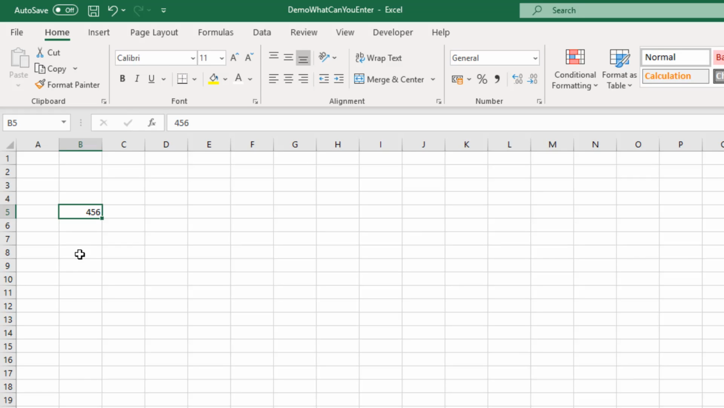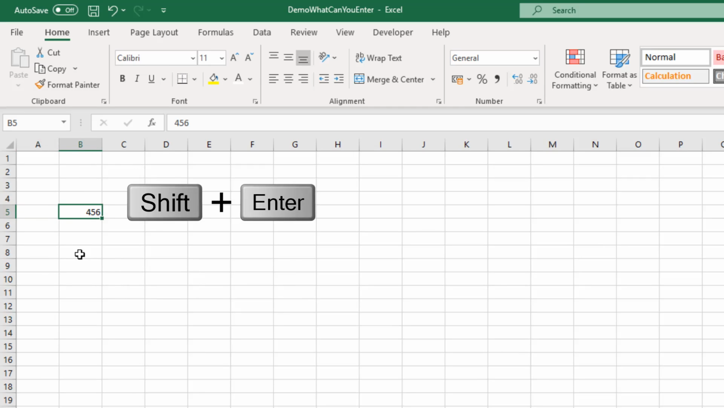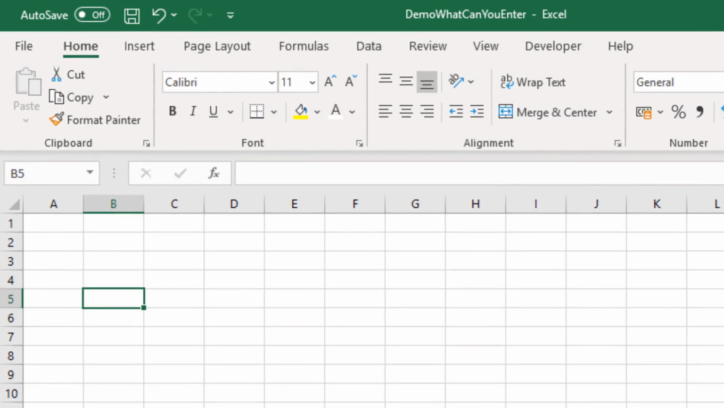There are a few other choices as well. We can actually use the arrow key, so 456, I could use the arrow to the left. Or going back to 456 again, another option would be to use Shift Tab, or indeed Shift Enter. If you're entering quite a bit of data in Excel, then I'm going to show you a trick that may make this a bit quicker for you.